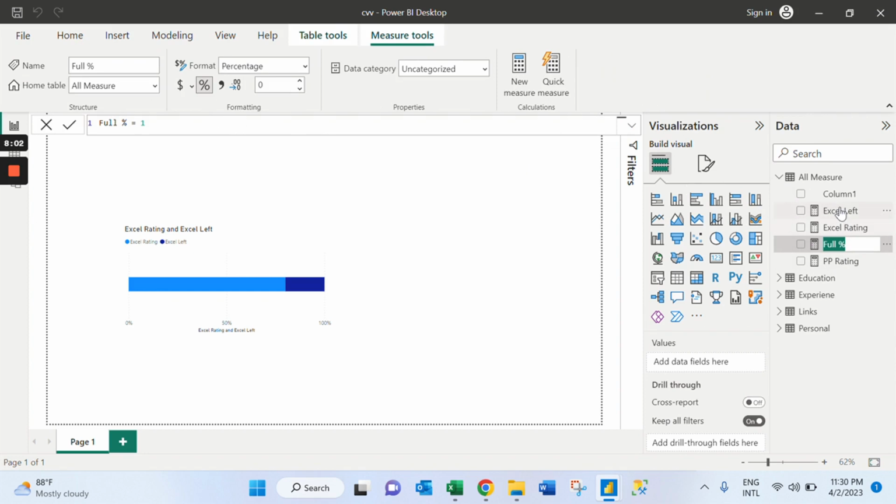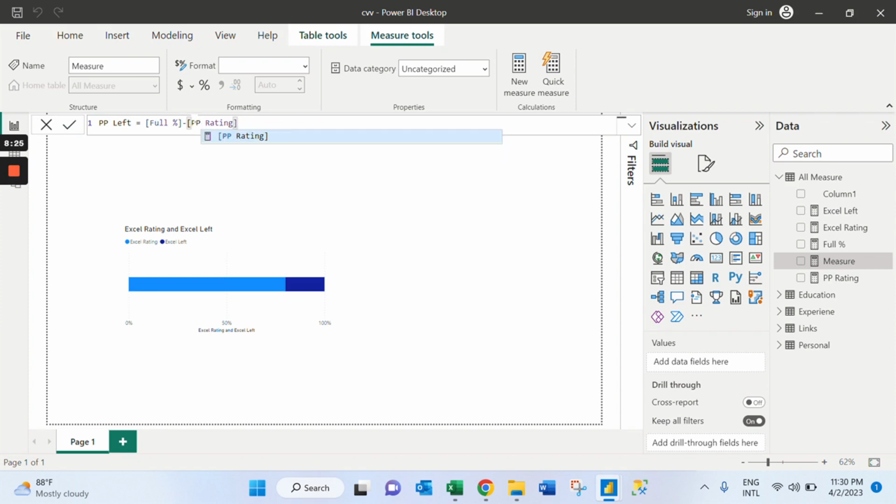So I'm going to copy the Excel rating left again and just change it to create another measure. Then PP left, name it as PP left. Now we are changing it to our PP rating. This is my PP rating. So now close, mark it, then change it to percentage, then to 0 decimal places, please.